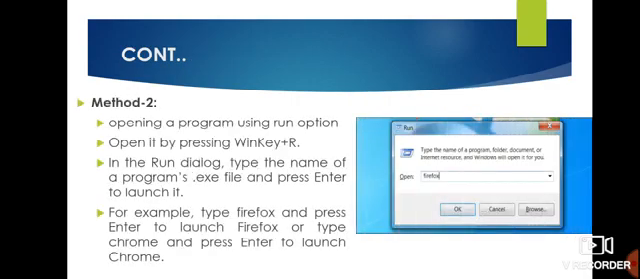Now the second method is we can also open an application by using the Run command. Now what is this Run command? Run command is a type of program or application that is inbuilt in your computer. Through Run you can open any of the applications which are available in your computer.